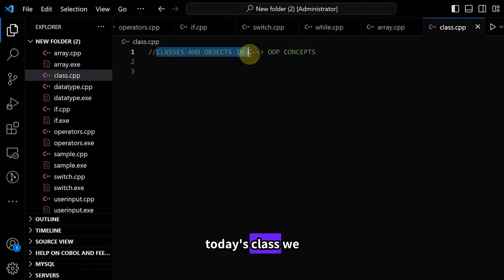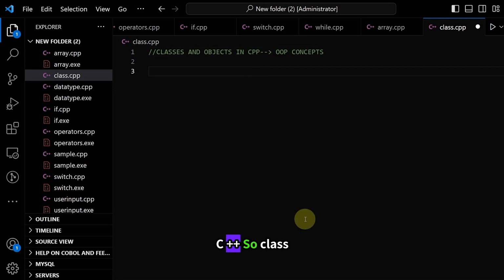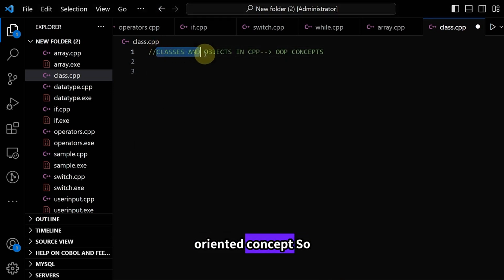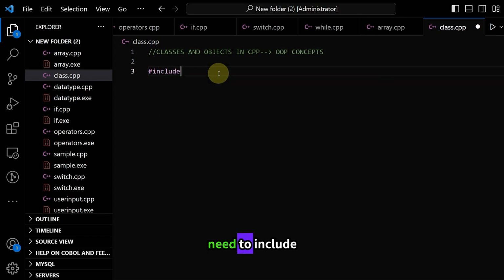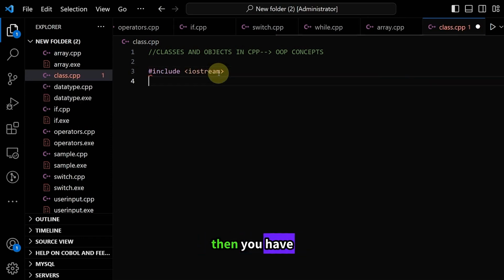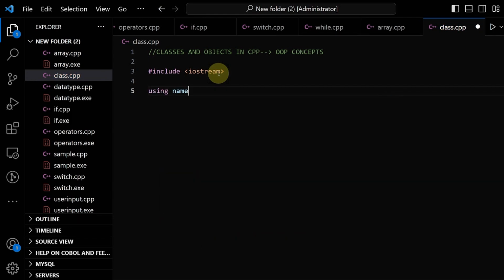Welcome everyone. In today's class, we are going to discuss how to create a class and object in C++. Class and object are nothing but object-oriented concepts. Before that, you need to include the header file. You need to type iostream, and then you have to create the namespace. You have to type using namespace std.